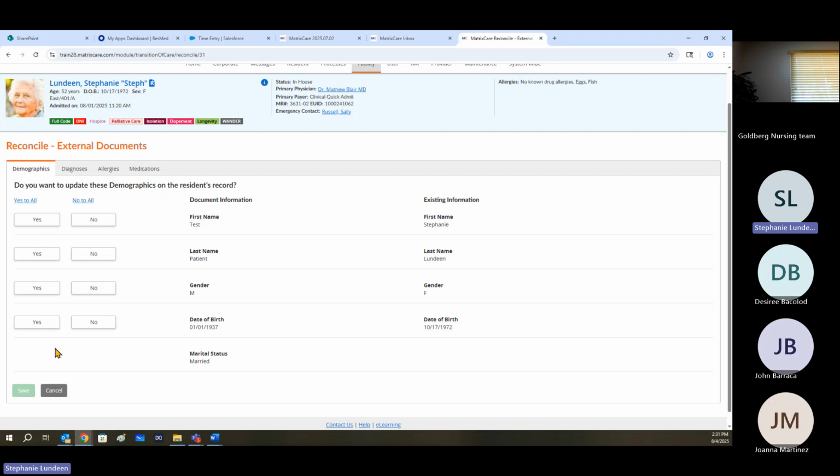So when I look at this, these yeses and nos are saying, do I want to update my MatrixCare record to match what was on my document? In the real world, maybe we put in Steph Lundeen and we had a different birth date. Then my choices are to say yes to all, and if I hit save, my face sheet would be replaced with this information. If I say no to all, then I would hit save and my face sheet information would remain intact exactly as it is. Or I could do any combination of yeses and nos based upon each comparison.